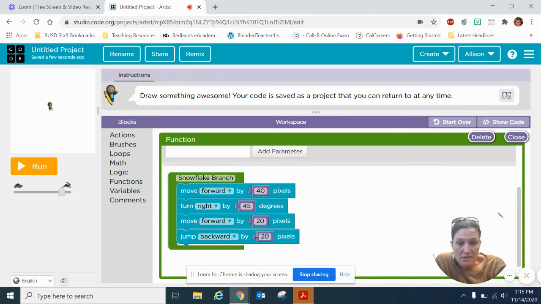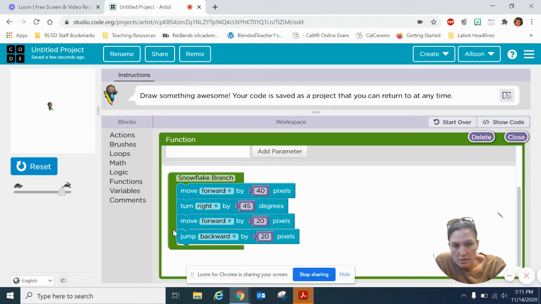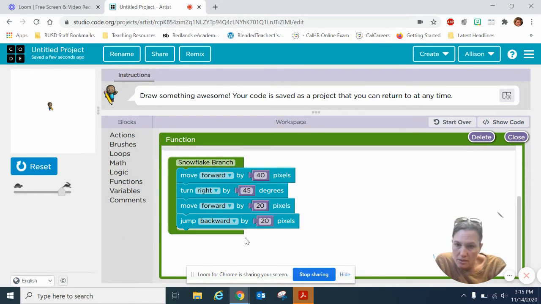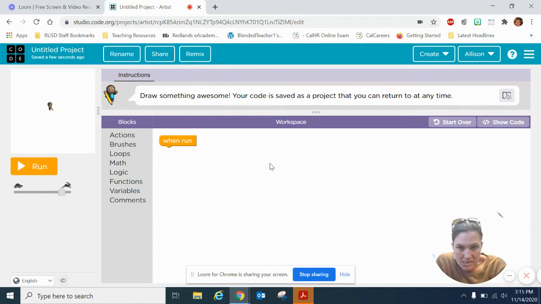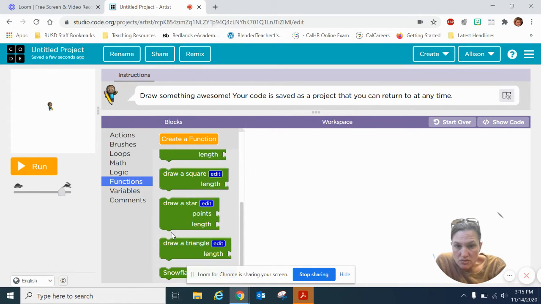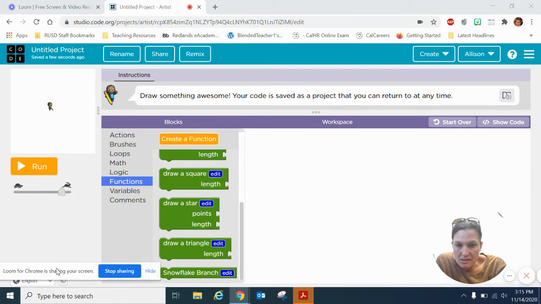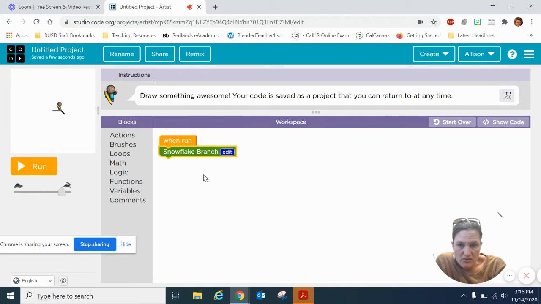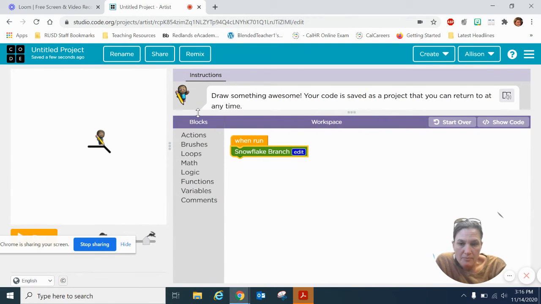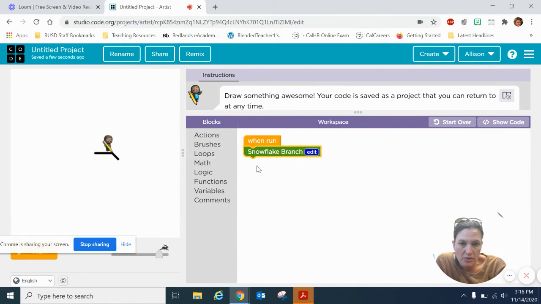So if you want to see what we have so far, if we click run, nope, it's not going to show us. Just kidding. Sometimes it will show us. I think if we actually close it for now, if we want to see kind of what it looks like, we would have to go to our functions and we would scroll down and then you would see where it says snowflake branch, and you're going to do when run, do this function.